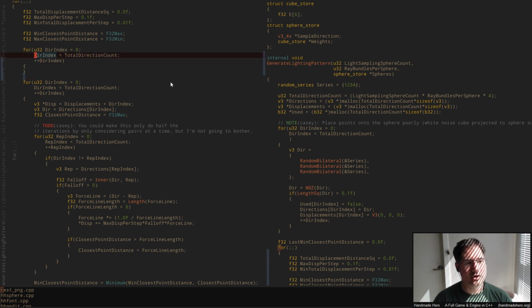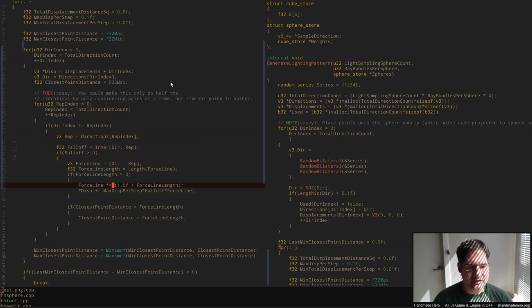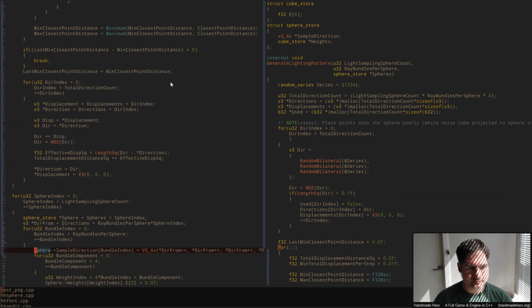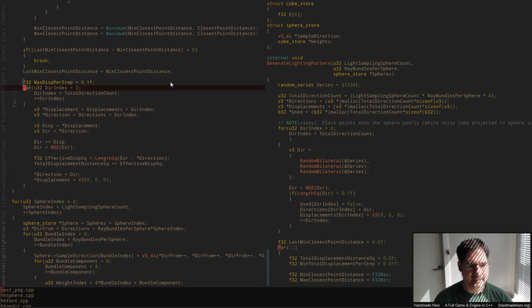In fact, oh, you know what? We don't have to do that. The max disp per step is just multiplied by displacement. We can just sum without knowing it, right? Because it's just a scalar that affects the total distance moved. So what we can do here is move this down and put it in here. Let's take the max displacement per step into this equation here, where we do our displacement.